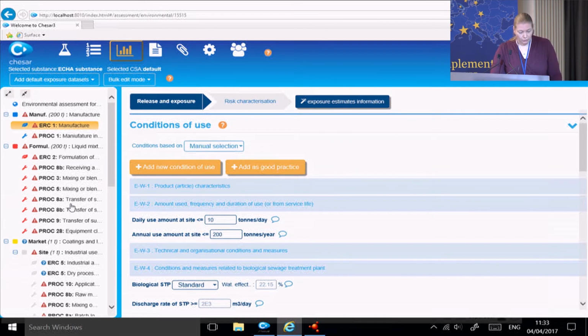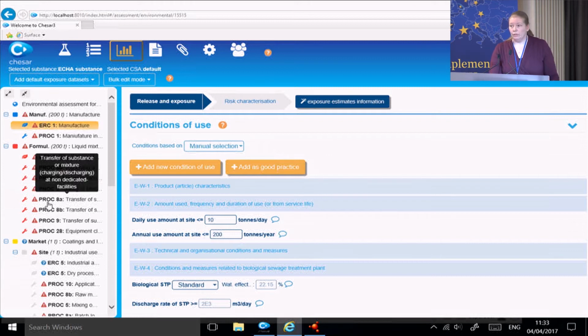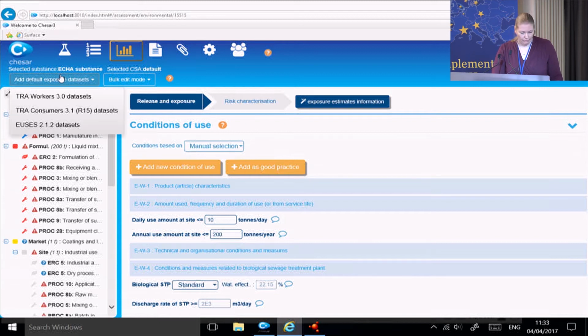So when I go into box 3, the first thing I may actually want to do is to add some default exposure data sets. Three tools are built into Kazar. We have for the workers stock TRA workers, and we have also for the consumers TRA consumers, and we have EUSys for the environment. And I can go through all these scenarios one by one and add those exposure data sets, but there is also a button here in which I can add them all in one go, and I will do that now.